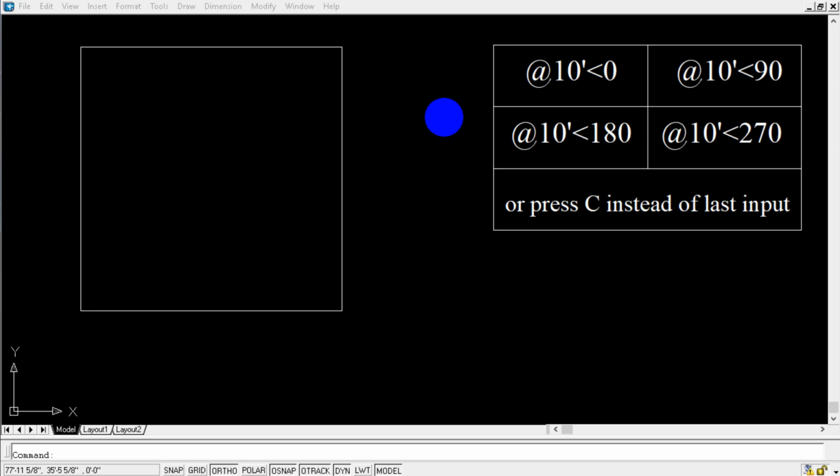In today's AutoCAD learning tutorial, I am going to show you how to manually input coordinates. And we are going to practice that by making some objects like a square, a hexagon and an octagon.